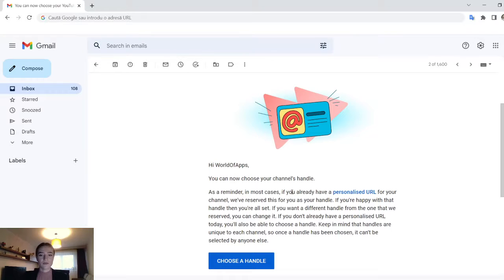"We've reserved this for you as your handle. If you're happy with that handle, then you're all set. If you want a different handle from the one that we reserved, you can change it." So it's a really good thing, and I will show you how you can change it. "If you don't already have a personalized URL today, you'll also be able to choose a handle. Keep in mind that handles are unique to each channel, so once a handle has been chosen, it can't be selected by anyone else." So make sure to be quick and choose your handle right now with me.